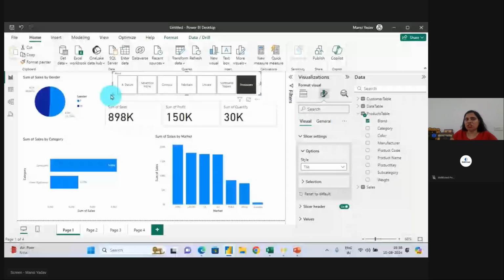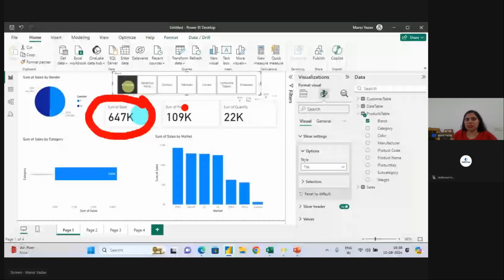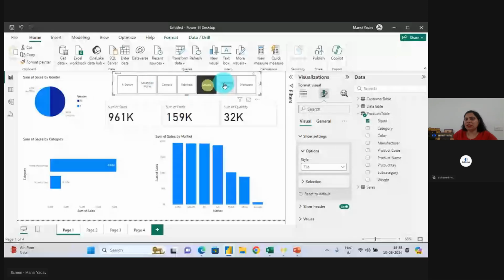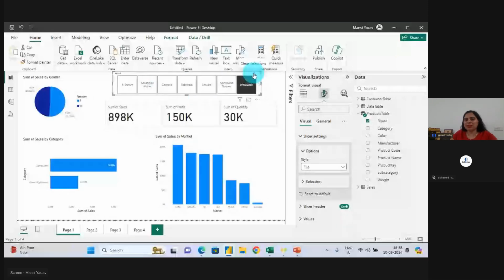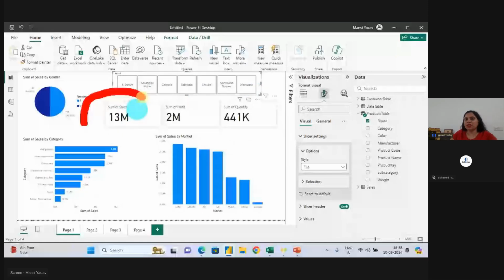Can you see this number is changing? Sales number is changing. This number is changing. Everything is changing. How amazing, isn't it? Interesting. 13 million is the total sales. 2 million is the total profit.